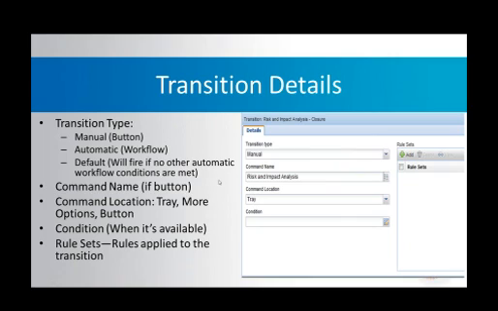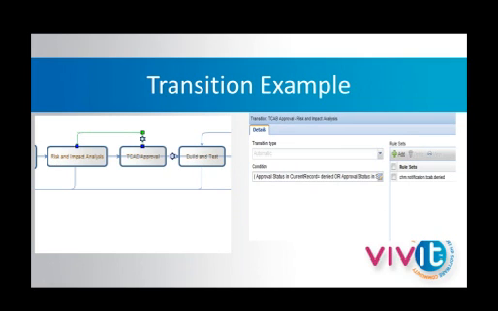Really nice. I put some information about what's on the transition here: the type, the name, where it's at, the condition, and then any rule sets applied to the transition. So you can even have additional rule sets that apply to these transitions. Here's an example of a transition. I've got this transition, I've got a condition on it, and then I've got a rule set.